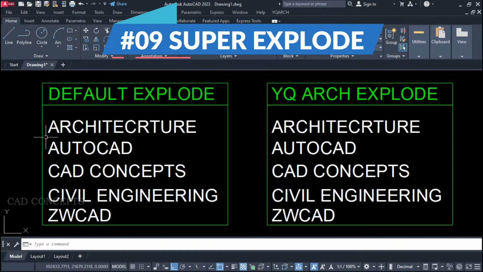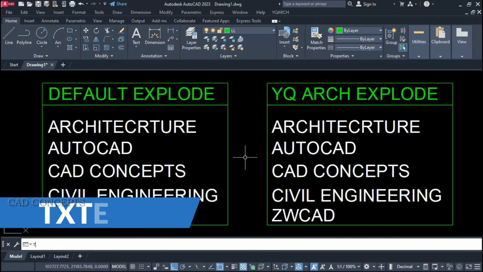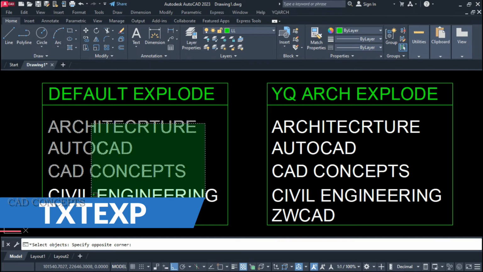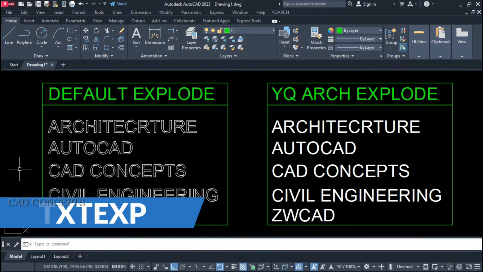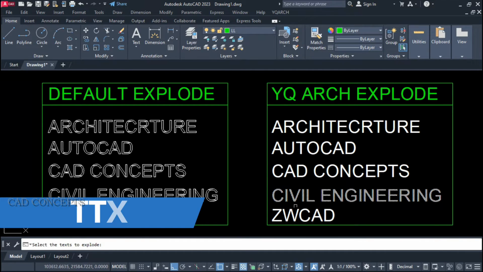Number 9, super explode. We have default explode in AutoCAD, and we will go to super explode, and we'll see the major difference. Okay, so first we'll see default explode. Default explode, as you know, TXT which is text explode. Select your text, enter one time. This is our default explode.